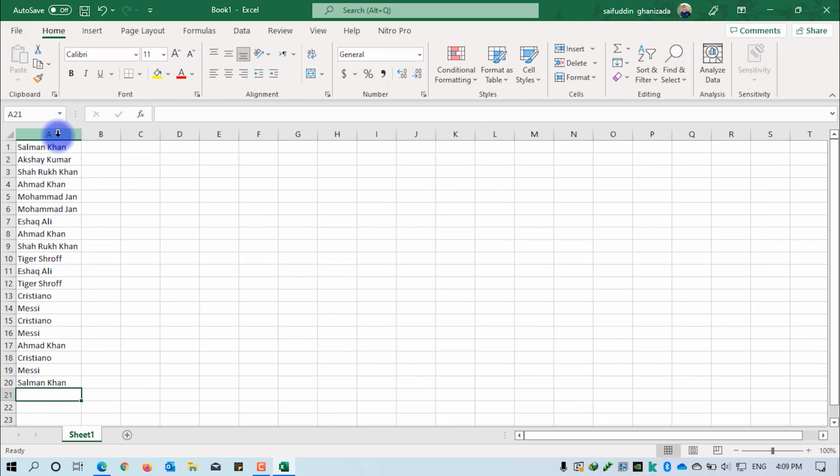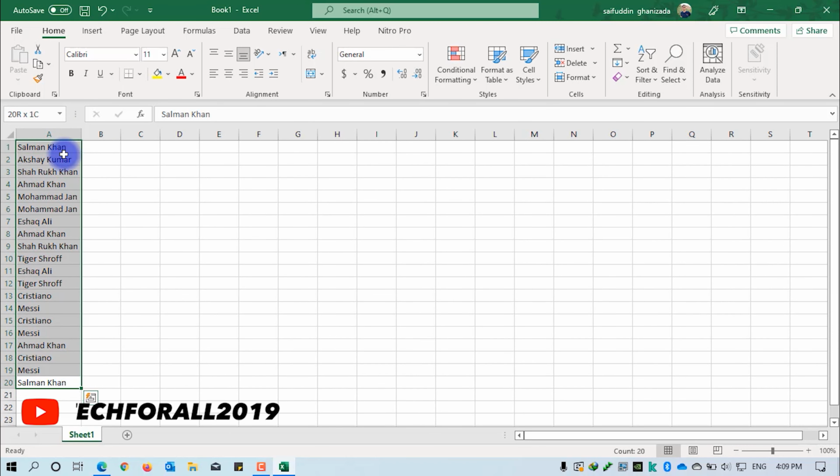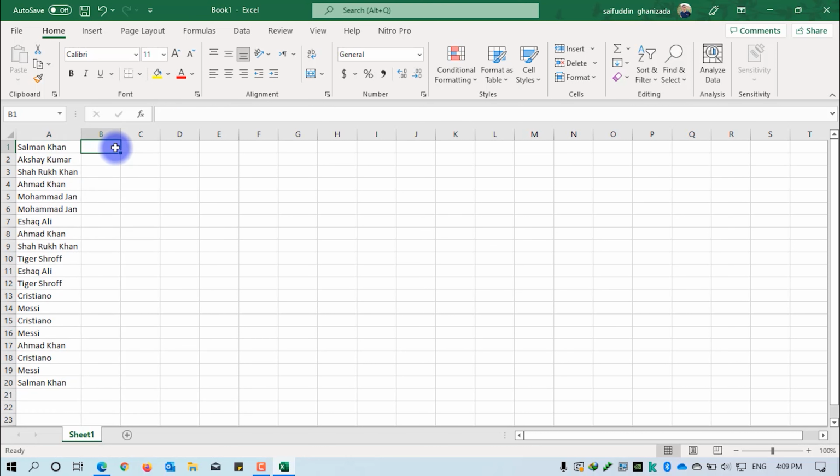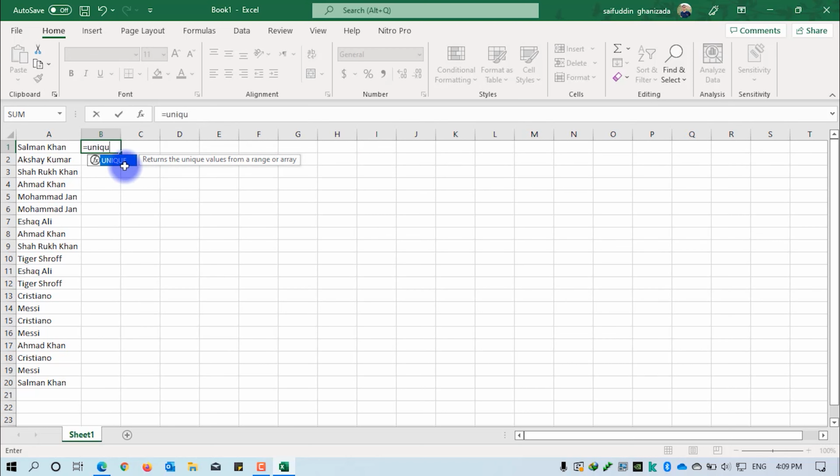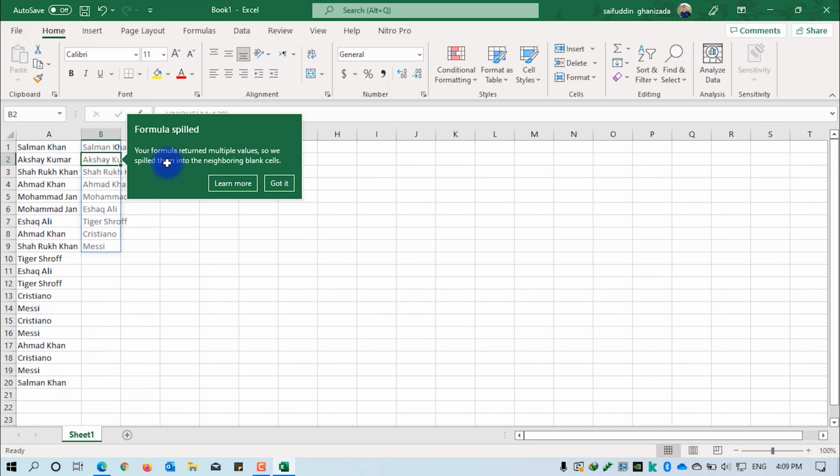As you can see guys, currently we have 20 names in here and some of them are duplicated. In order to make a unique list from these names, first of all, click on a new row, type equal, and then write unique. Select the unique formula by pressing tab from the keyboard, and now select your existing list. Close the list and press enter from your keyboard.